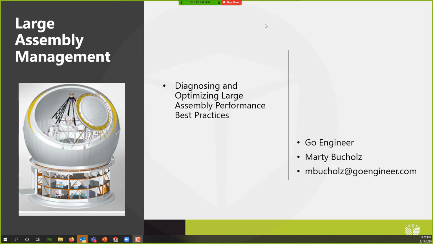So, large assembly management is what we're talking about today. We're going to take a look at diagnosing and optimizing performance for large assemblies, and best practices, tips and tricks kind of stuff.